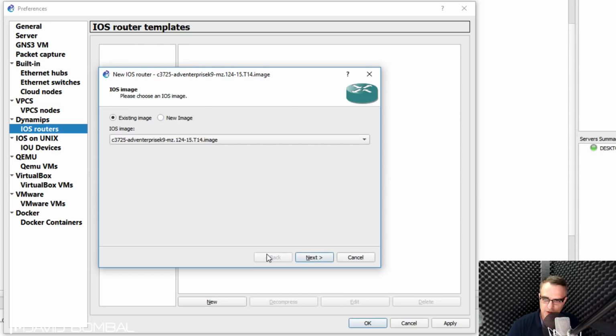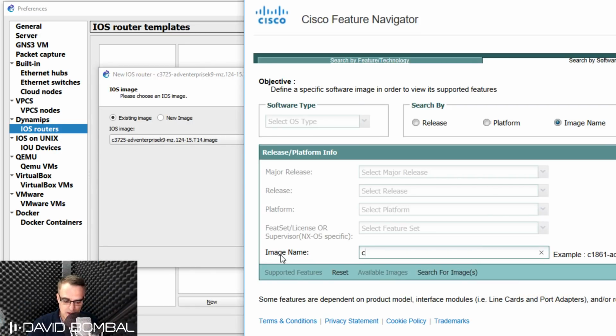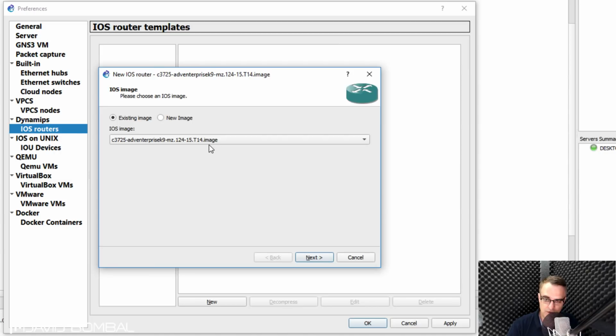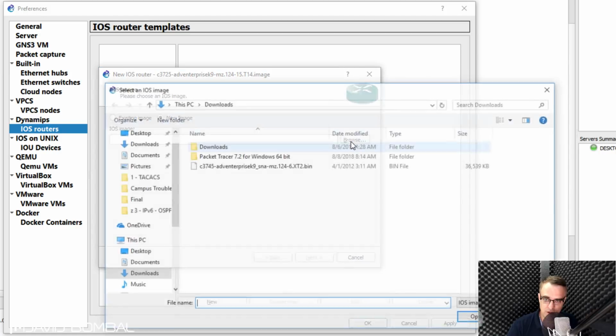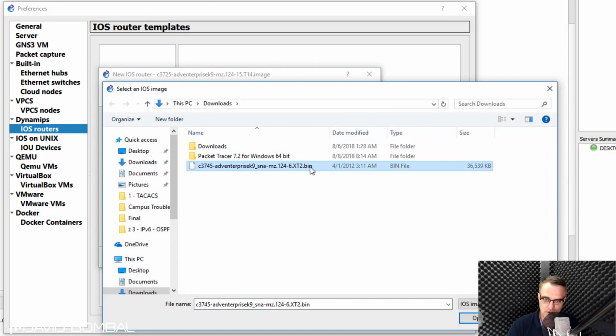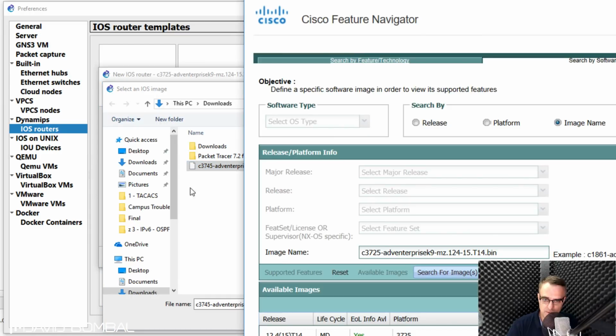So going back to GNS3, this is the image that I'm using. So I'm going to type in the name, C3725 Advanced Enterprise K9-MZ dot 12.4.15.T14.bin. Click Search for Images. Now this is a .image file because the image has already been extracted by GNS3, but when you select a new image, notice the extension is .bin.